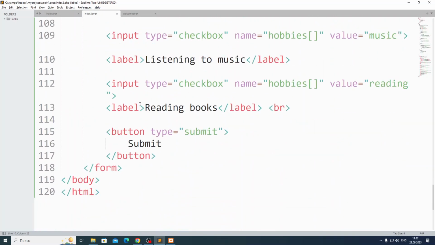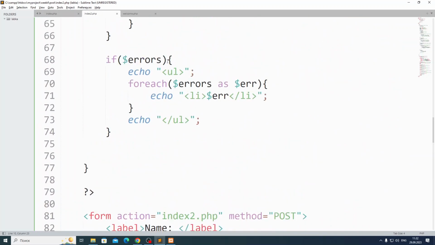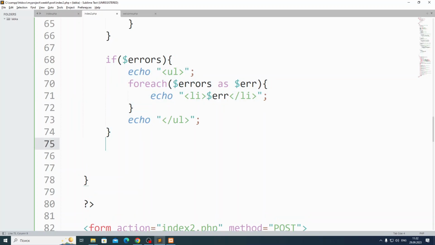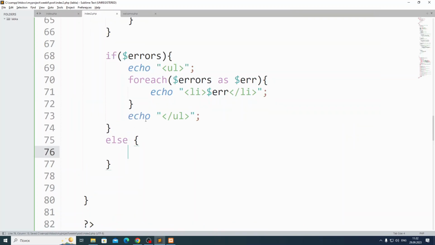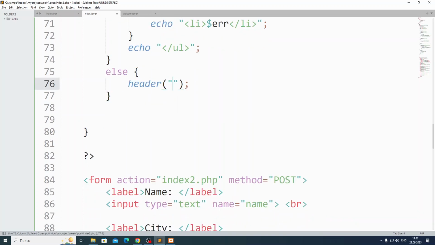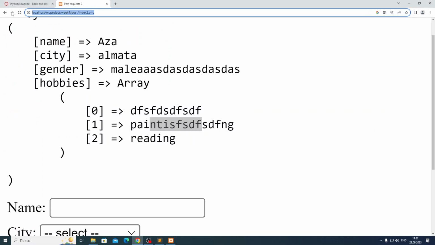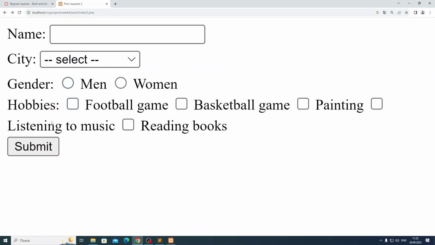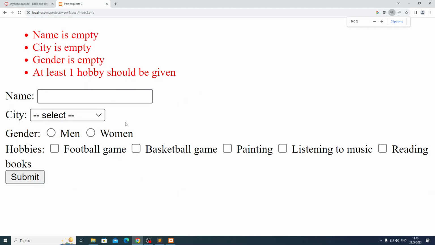So how can I do this? Here, guys, if we have some errors, I will show the errors. Else, if the errors are empty, I mean everything is okay, there is a function called header, and you have to say Location, colon, and the name of the file where you want to redirect him: welcome.php. So let's see, guys. If I just submit this form, I'm submitting to the same file.